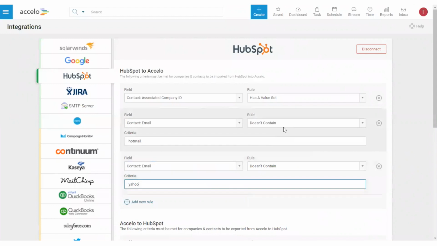Now, the key with these rules is that we apply them on an and or grouped basis. So to satisfy these rules, a contact would have to have a company ID set, and they would have to have an email address that doesn't contain Hotmail and doesn't contain Yahoo. So it's and. It's not oring. So they stack together. They act as a filter.